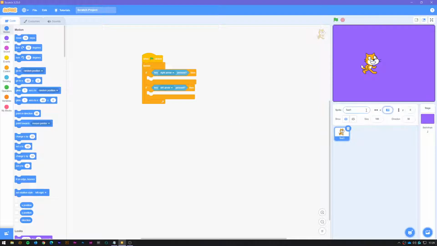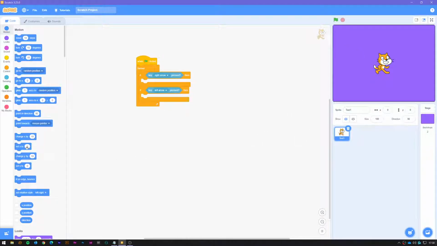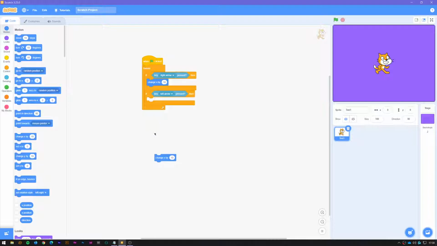Now, why I said earlier on that positive X is to the right, negative X is to the left, and Y up is positive and Y down is negative, is because when coding up and down movement, what we can do is use change X and change Y. Change X by 10 is the same as moving 10 steps. So if we place it under there, we'll move 10 steps on the x-axis, and if we take another one and make this negative now, it will do the exact same thing that we did earlier on.